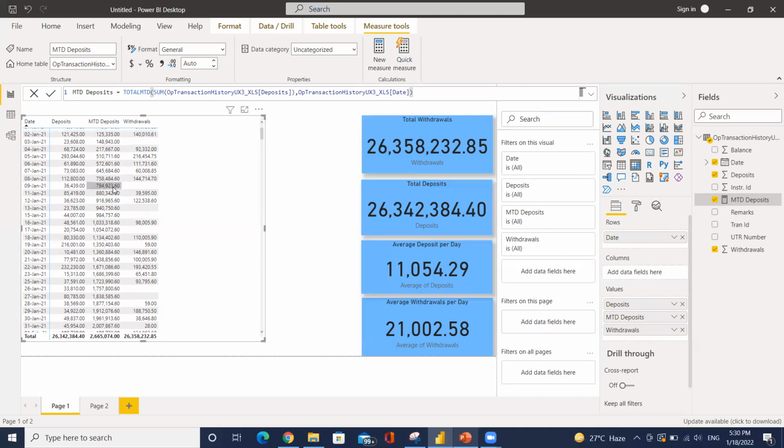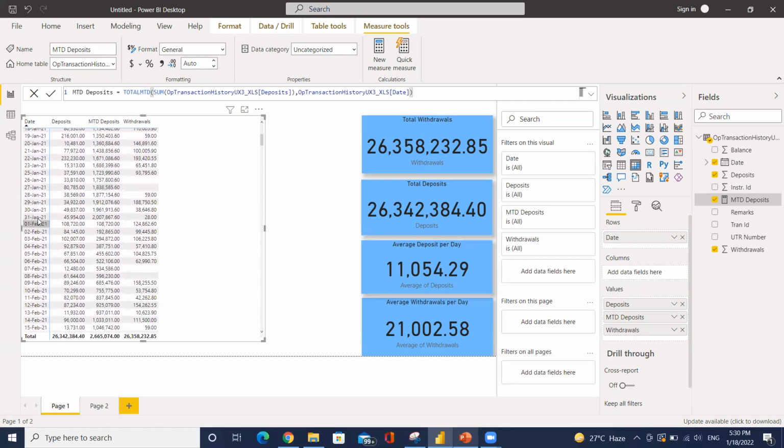So here we can easily analyze with this MTD function. If you see the month, 30th, 31st January, the end of the day, it will add till that day, and from 1st February it will start from the beginning. So it won't go till the end of the month only, it will give the cumulative sum, starting again from 1st February, the next month's starting date. Here we can see the first day is 1,08,720 in deposits, and the second day, 2nd February, is 84,000. So it will give the total sum.